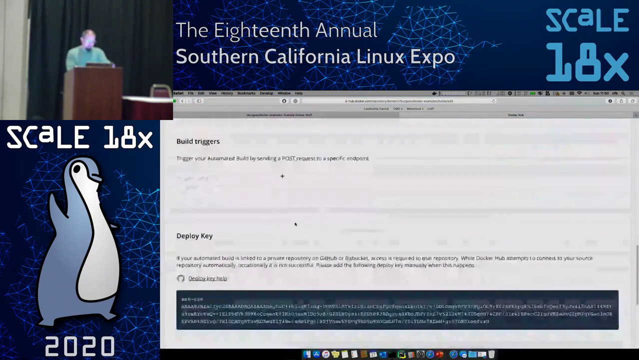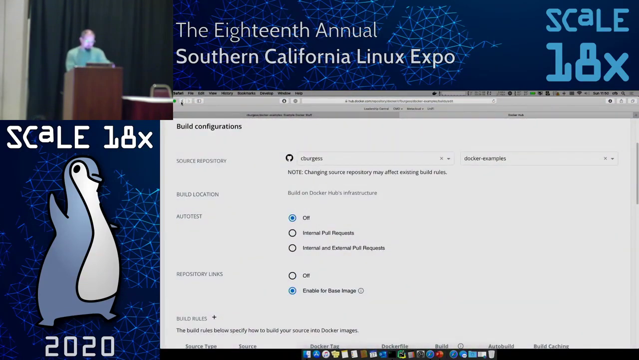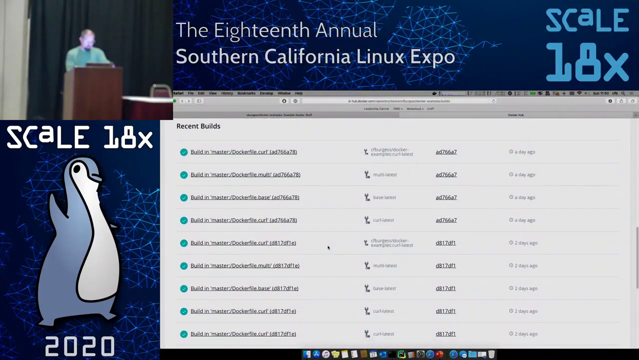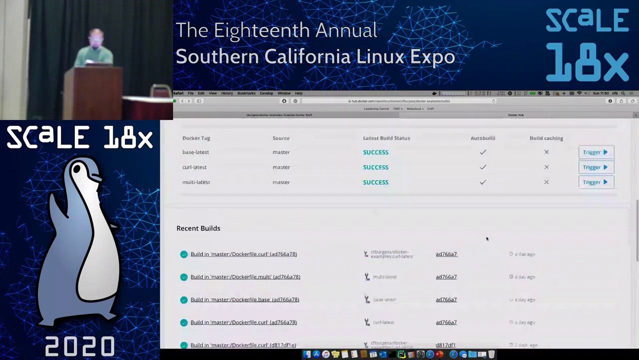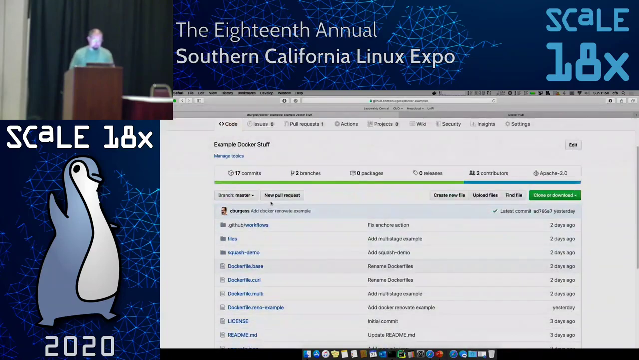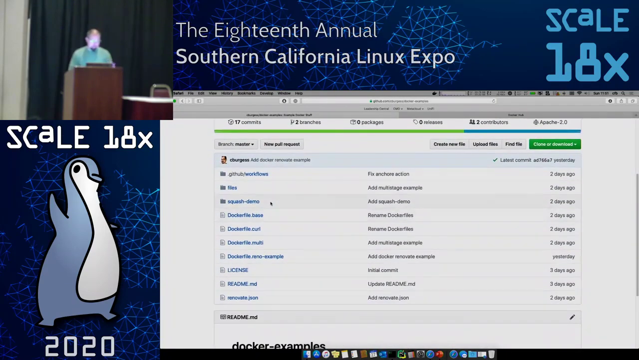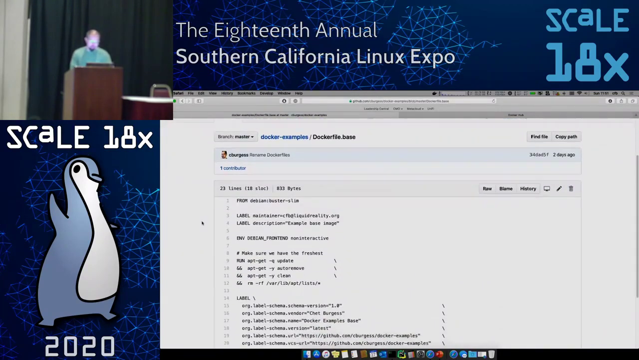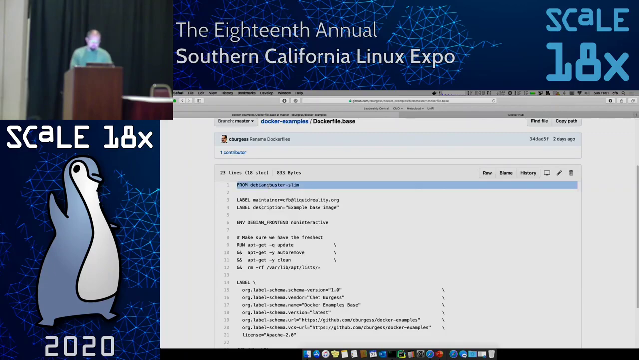So we can see what this looks like by going back and looking at the build history for this repo. Well, first what I'm going to do is actually trigger a build. Here's the actual repo on GitHub. I have 2 Dockerfiles for demonstrating this. First, I have what I call dockerfile.base. And this is really simple. I'm basing this on Debian Buster Slim.